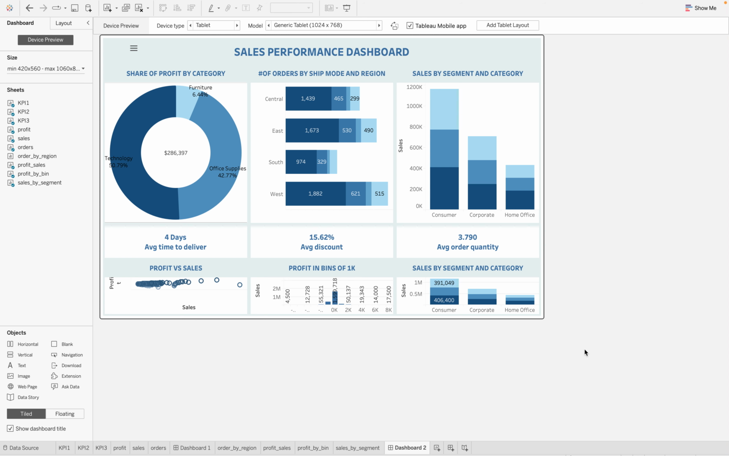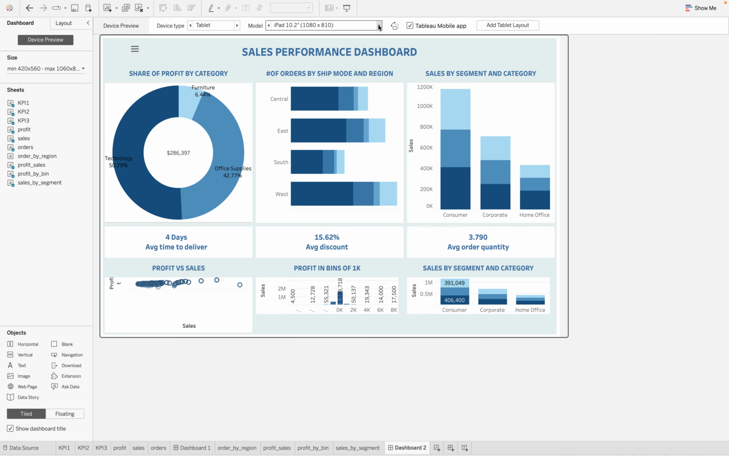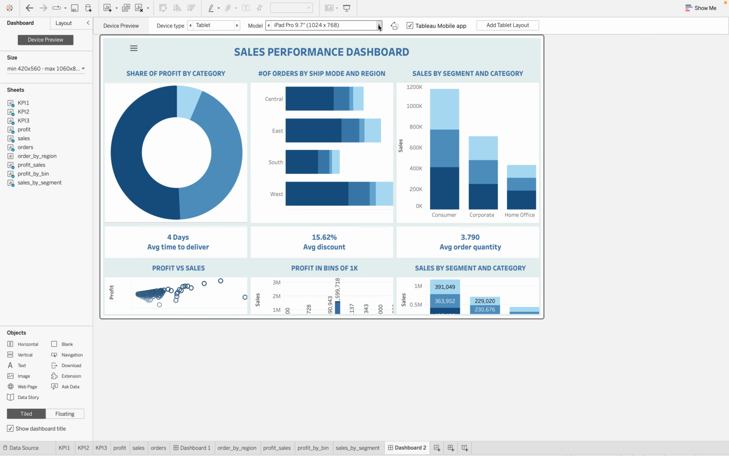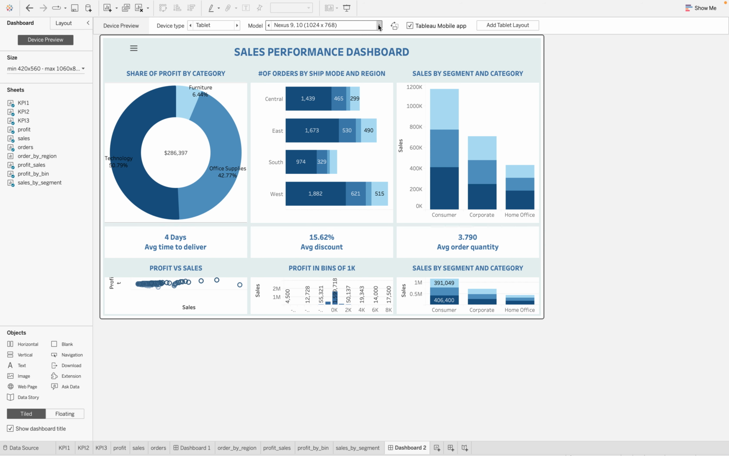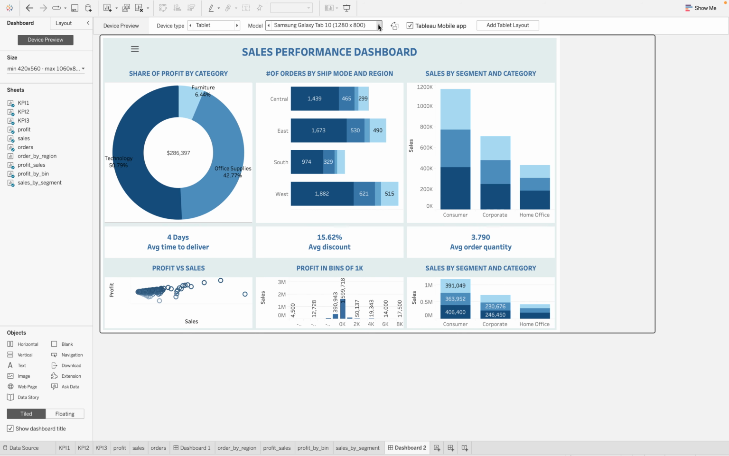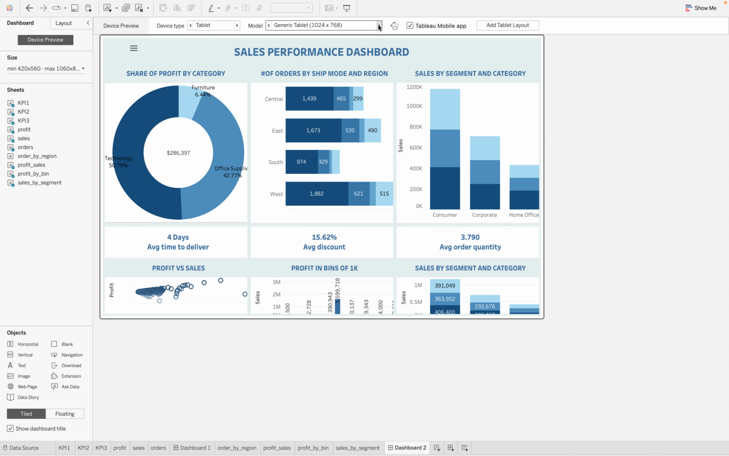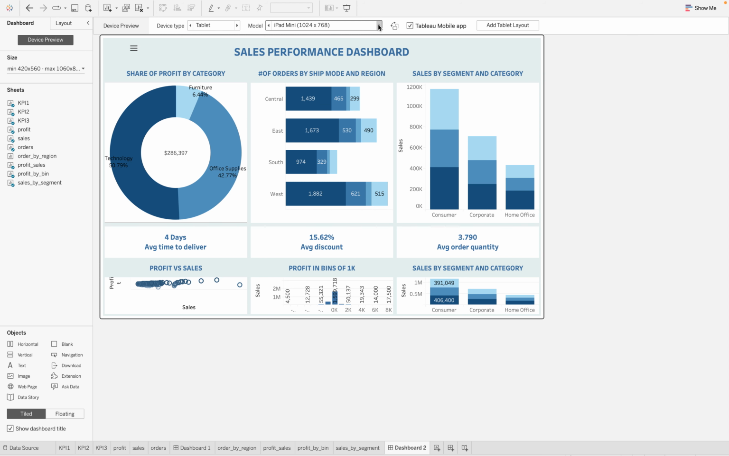Tablet, that's how it will look on tablet. I think it looks great, right? That's exactly how it looks if you were to use a tablet. Again, you can change. We have different kinds of tablet. You have iPad mini, iPad 3, 4, 10.2, and so on. You keep on changing. This is Nexus, right? Samsung Galaxy, Fire HD, generic tablet, and so on. So there is a lot of stuff out here that you can change.